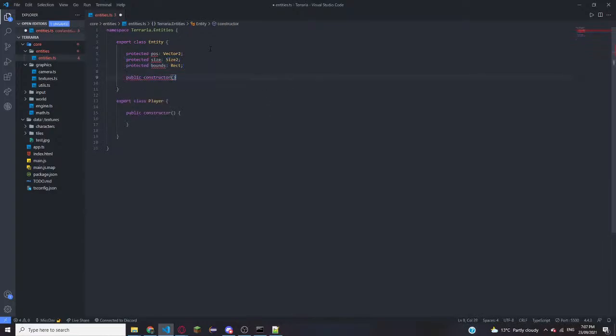Public constructor. Okay. Now this.bounds is going to equal a new rect, passing in pos and size. And then we'll also set the pos to be the pos, and then also same with the size. Okay, cool. That's all we need to do in the constructor. Get collision bounds.